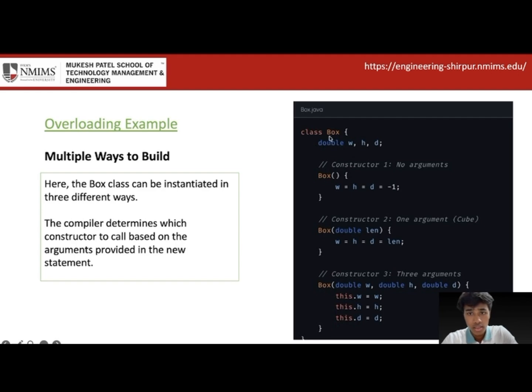In this example, you can see for the class box, three different constructors are made. In constructor 1, all the three values are equal, which is equal to -1. In the second constructor, all the three values are equal, but the value is not equal to -1. It is equal to length of something. In the third constructor, you can see that each variable has its own different value, which is passed to the constructors. Now let us understand how this works. The compiler automatically selects the correct constructor based on the arguments provided. This is called compile time polymorphism.